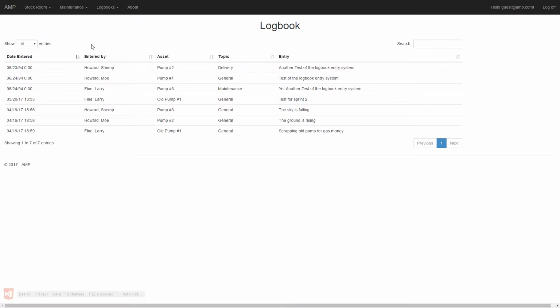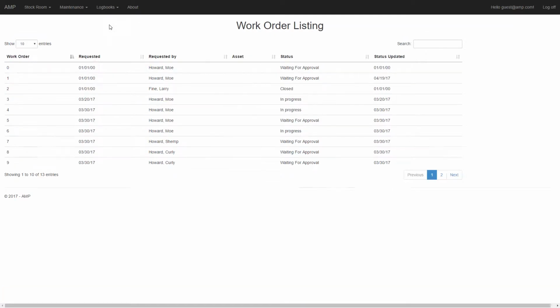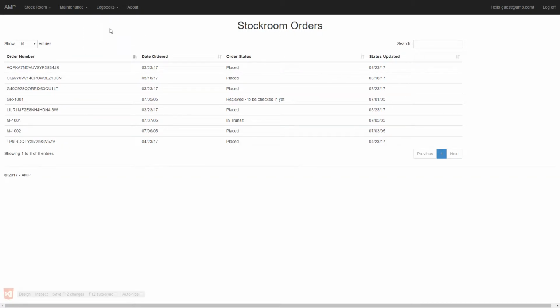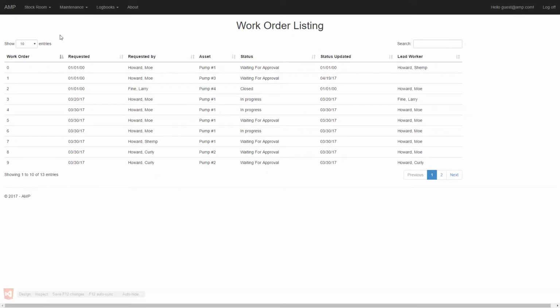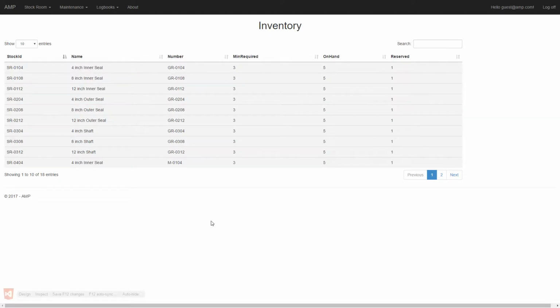We can see our main logbook. We can see the work orders and their statuses. We can see the status of orders that have been placed to replace parts. And we can also see what the statuses are for parts requests. Within maintenance, we can look again at work orders. In a stockroom, we can look at the general inventory. You can see here we can sort based on our columns. We have a search box and we have multiple pages here if necessary, if there's more than one page worth of inventory items.